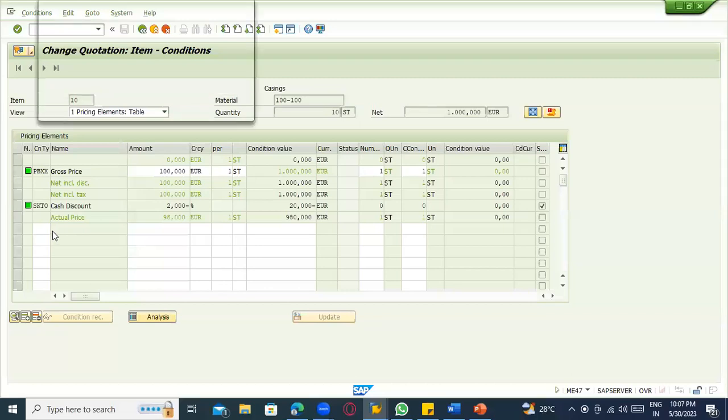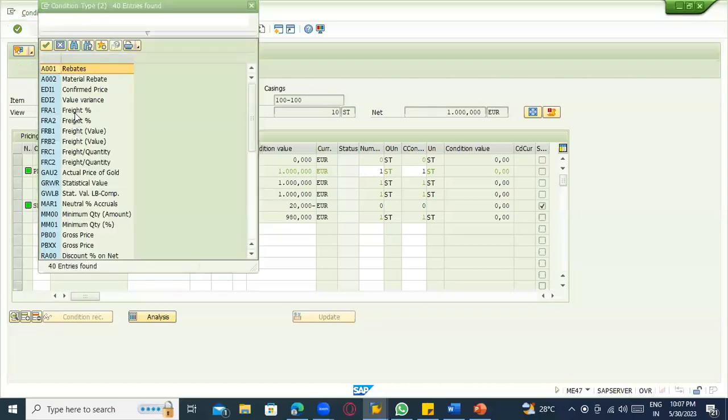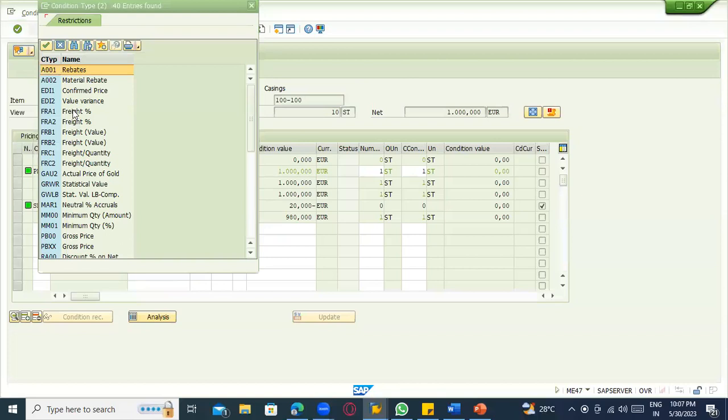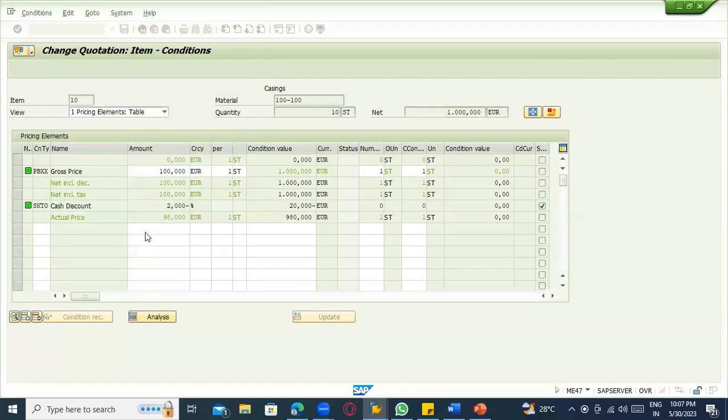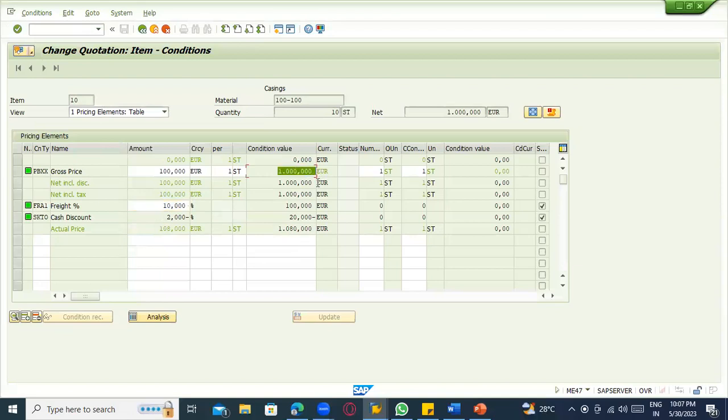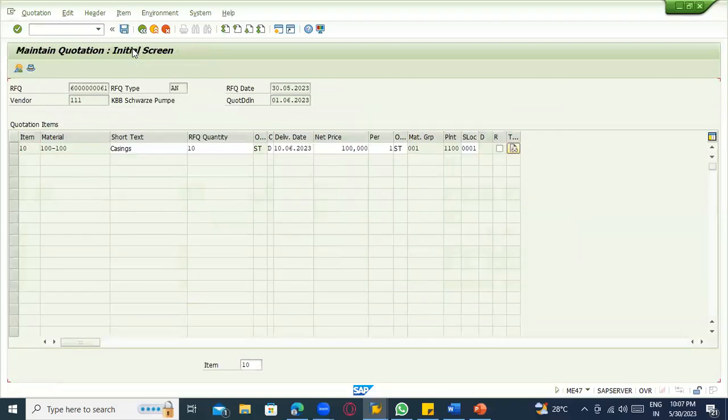So I'll go to where the freight percentage is. I'll select A1 here. I'm just entering 10% as the freight cost. Now it is an additional cost, that's why it is changed. Actually 100 rupees, but 10 rupees is additionally freight, and there is a cash discount. Based on that, the effective actual price was changed. Then you can save this one.